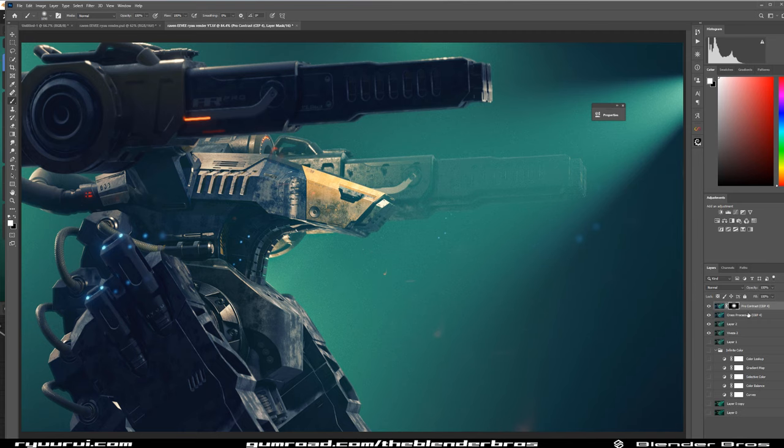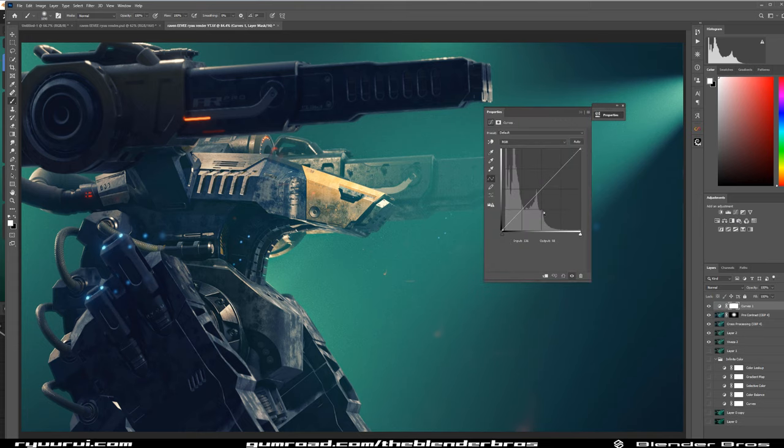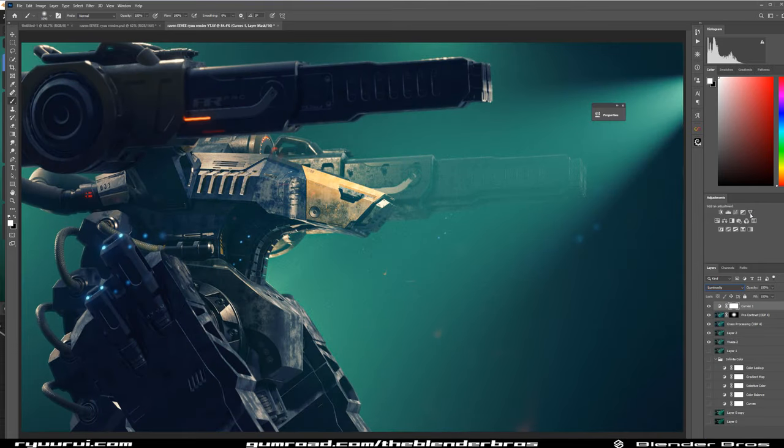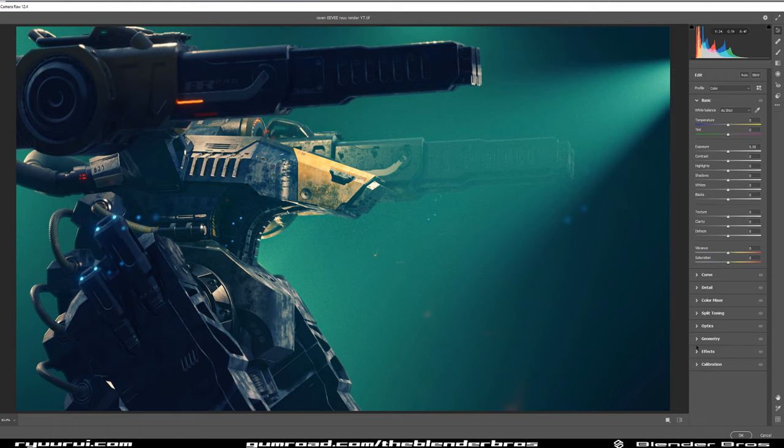And grab some curves. Add some contrast, to add some drama. Change the luminosity so it doesn't affect saturation. And we're gonna add some vibrance. Yep. Then let's go back to camera roll. Put some vignette on it. I think we're gonna be good.